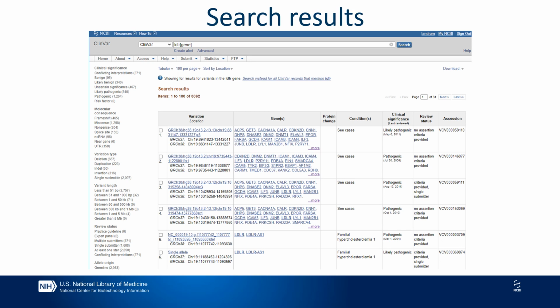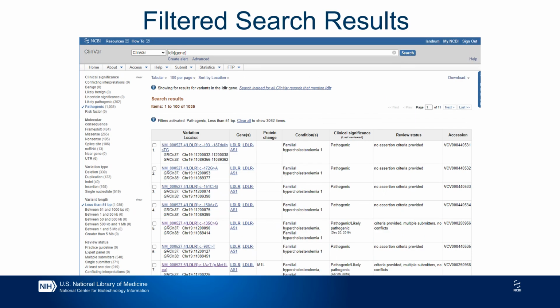I got about 3,000 results here, and sometimes that may be what you want, and sometimes you may want to narrow down your results a bit more. So we have a set of filters on the left here that let you choose a subset of your search results. So here I've selected filters so that I'm only getting variants that have been reported to be pathogenic and variants that are less than 51 base pairs. We also include a little informational text here to remind you that you have some filters set. We keep these filters set until you turn them off, just in case you have found a set of filters that are going to be useful for multiple queries in a row.